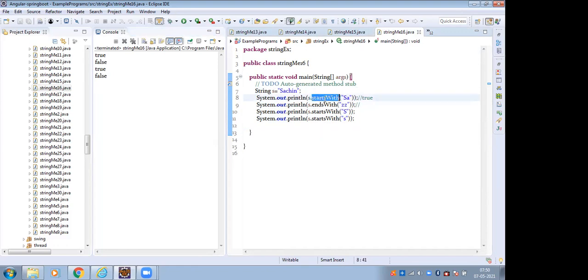So startsWith and endsWith check whether my string starts with a particular character or string or not. If it's equal, it prints the result as true. If it's not equal, it prints the result as false. So these two methods are case sensitive.